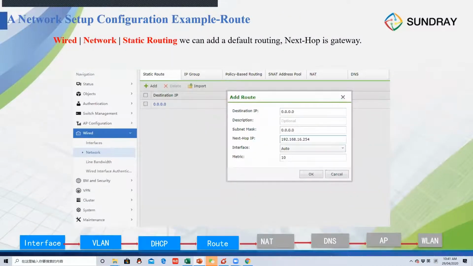So after the DHCP, we enable the DHCP server in the VLAN 1, and now we need to configure the routing, because here we just configure one default routing, okay. All the traffic coming from the AP, we forward it to the router. We forward it to the switch. The switch is just layer 2. So the gateway is the router. We just send it to the router. So the next hop is a router.